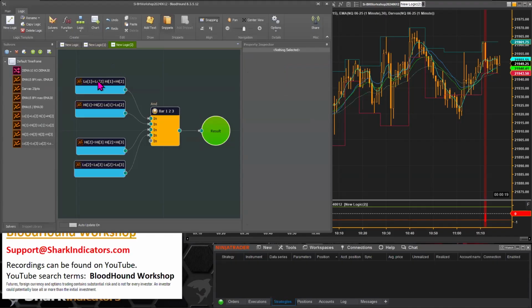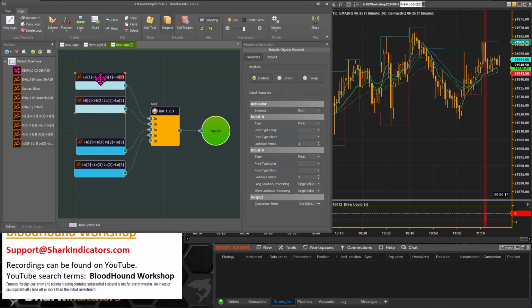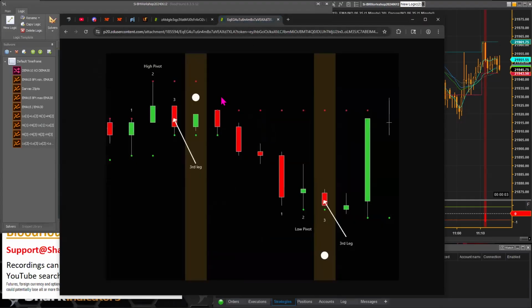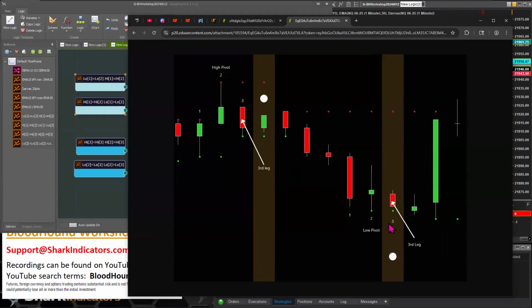So, the first two comparison solvers here are comparing bar 3 and bar 2. So actually, let's go back to this screenshot here. The two comparison solvers on the top here are comparing bar 3 with bar number 2. But of course, the way indicators look at things, this is actually bar 1, this would be bar 2, this would be bar 3, right?